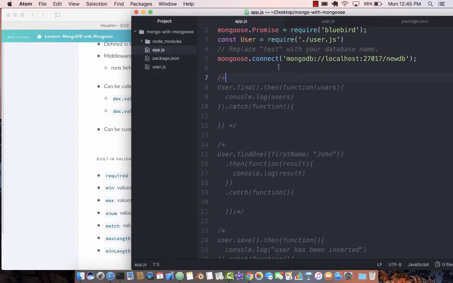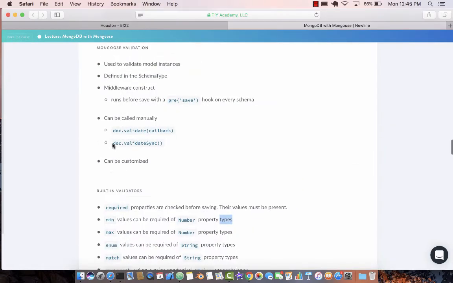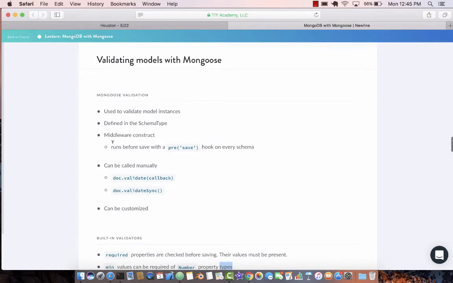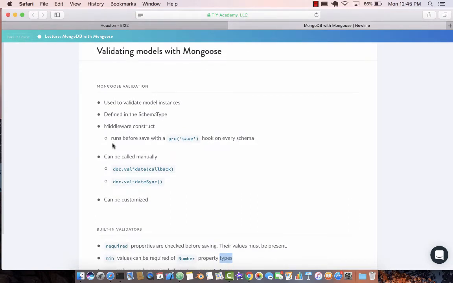All right, let's talk about validation. So validation basically means that you will always check the data that is going into your database, because bad data going in can be bad data coming out.